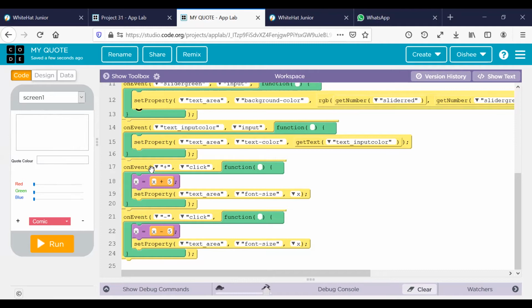Okay. Now, when this plus, I have given the label name for this plus sign. Even the text in it is the plus sign. Now when this plus is clicked, x equal to x plus 5.